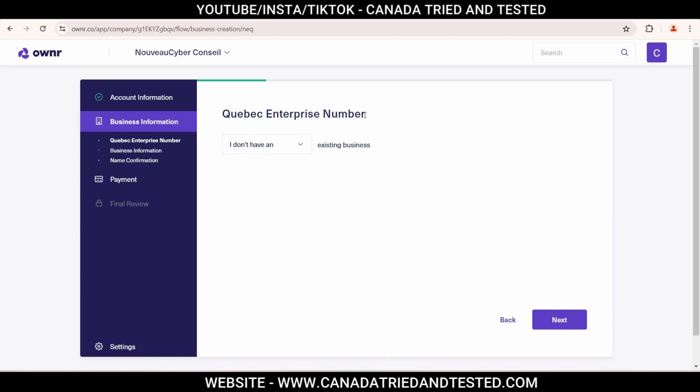Now we are on the Quebec Enterprise number page. Here you have the option: I have an existing business or I don't have an existing business. So choose your option and then click Next.